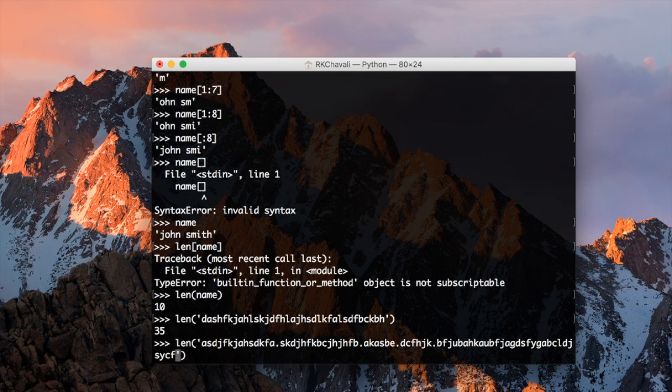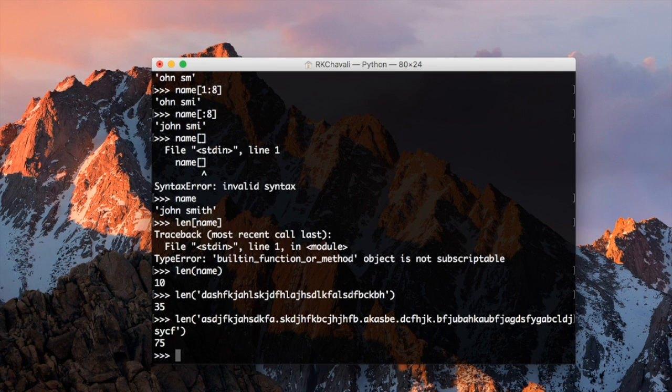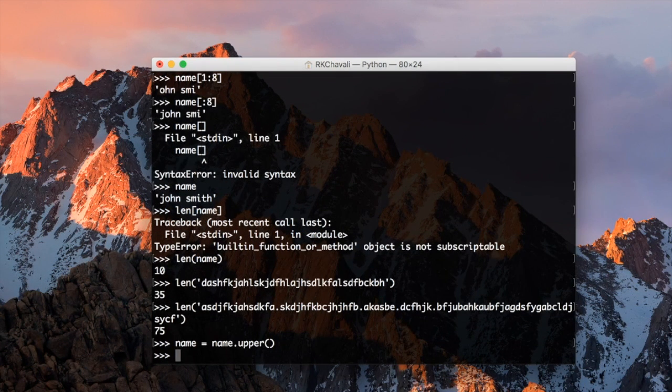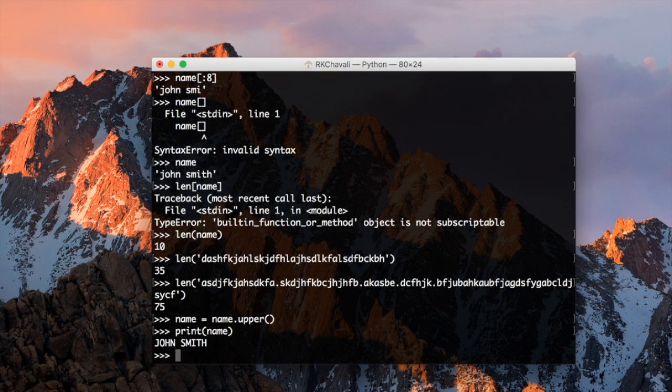The next method we're going to learn about is the upper method. The upper method allows you to take a string and turn it into all uppercase. For example, if we wanted to make a new variable called name and set that equal to name dot upper, like this, and we print out the new variable for name, it'll say John Smith in all capital letters. So we're redefining a variable that we've already defined here into capital letters.